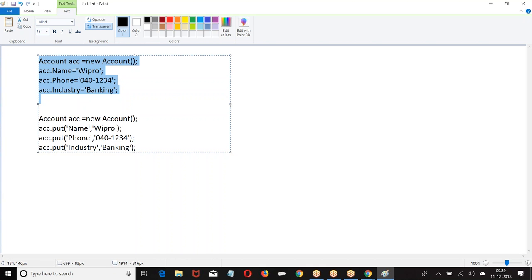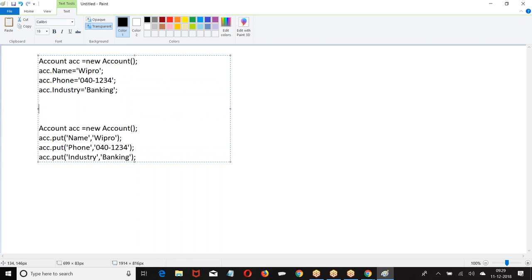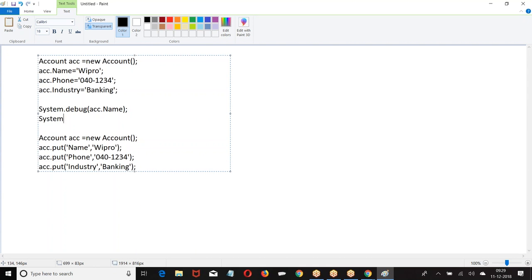Now, if you are putting the data in this format, how do you get it? If I want to print the data, system.debug acc.name. Same, I can also do it like this: system.debug acc.get.